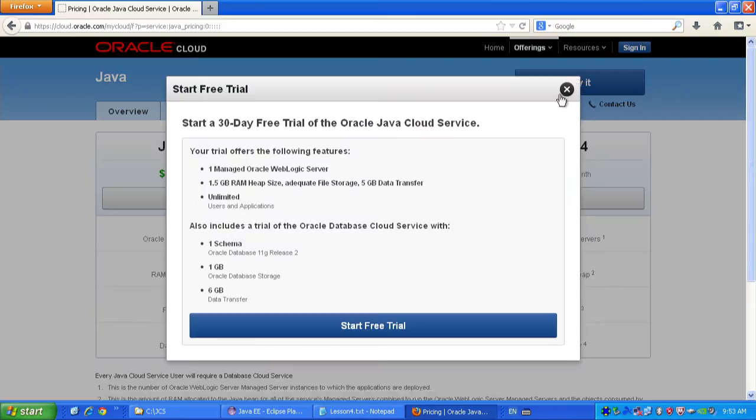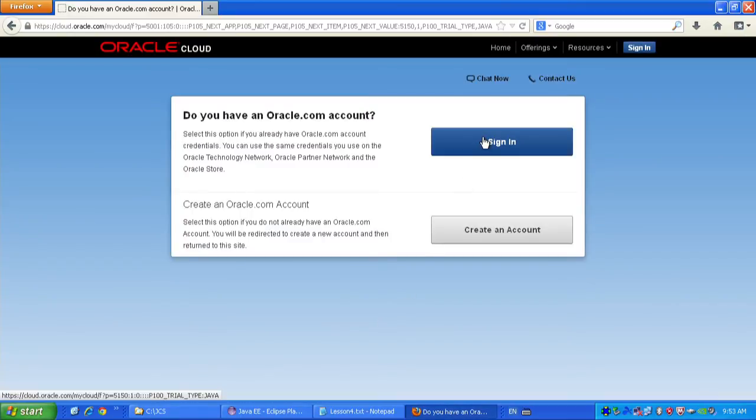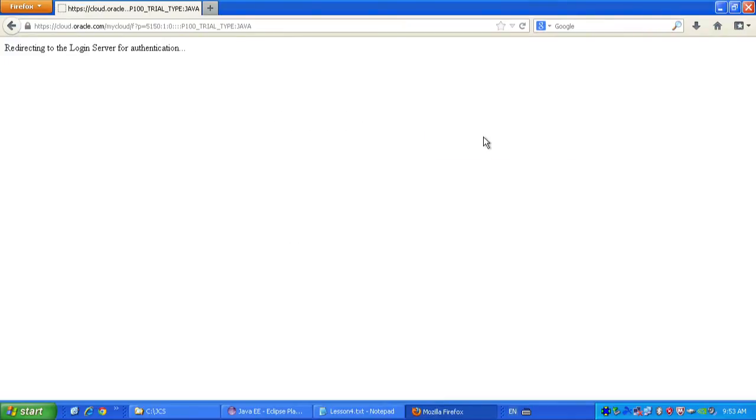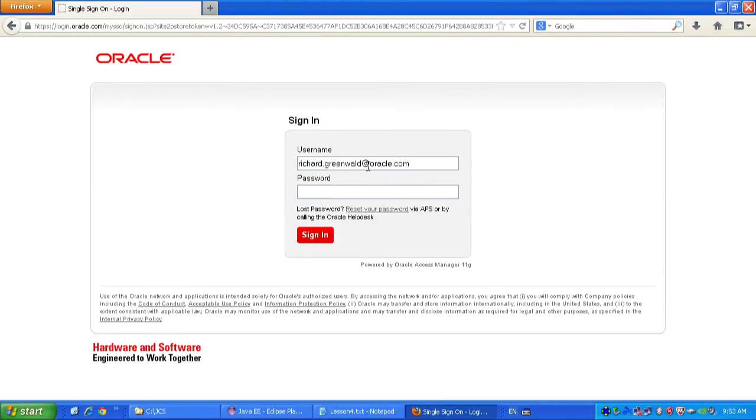Right here you can do Try It. That tells you what exactly you are getting, and it's a 30-day trial for Java Cloud Service, and along with that you get a Database Cloud Service, and everything is configured for you out of the box. So you quickly start a trial, and obviously to get a trial you have to be a user on oracle.com. If you don't have an account, you just create one, and if you do, then you can use your existing OTN or Oracle account.